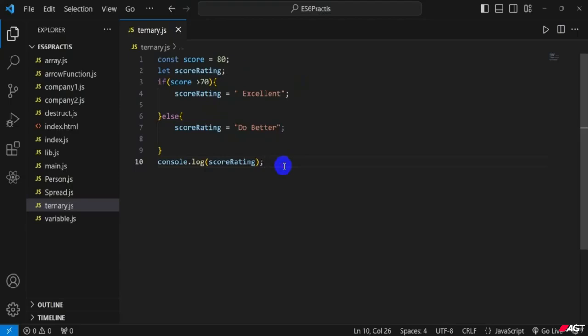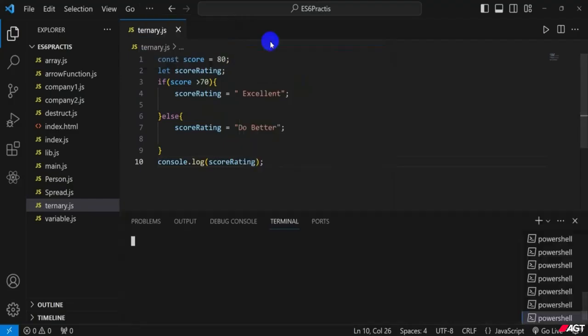Now save this code and go to the terminal. Now I open a new terminal and type this.